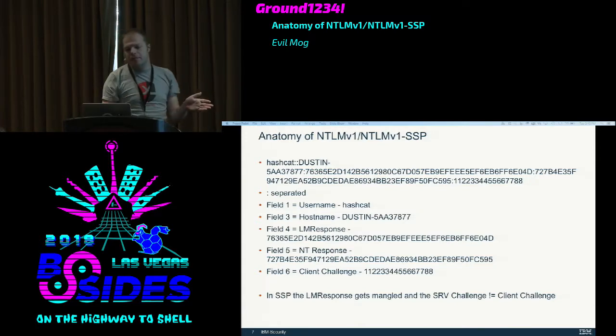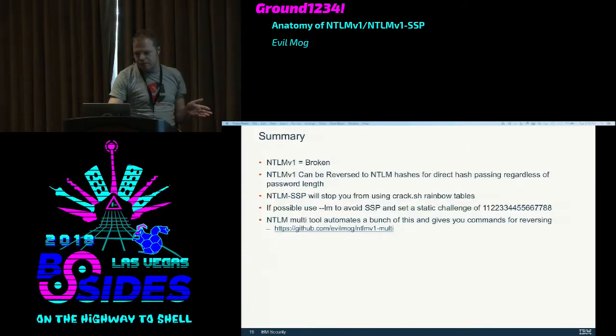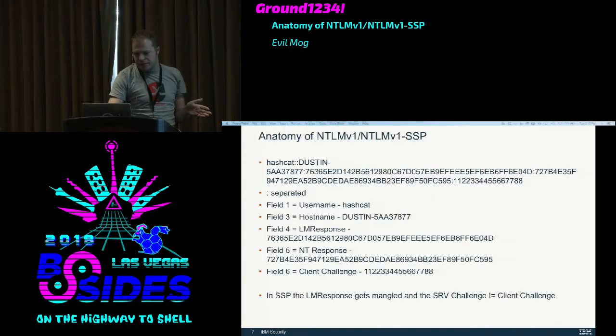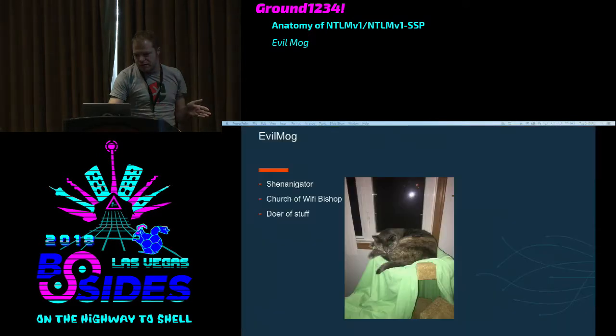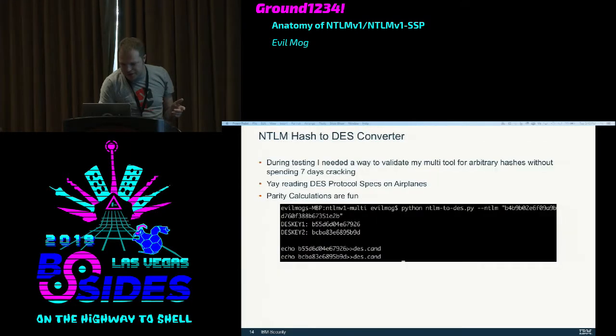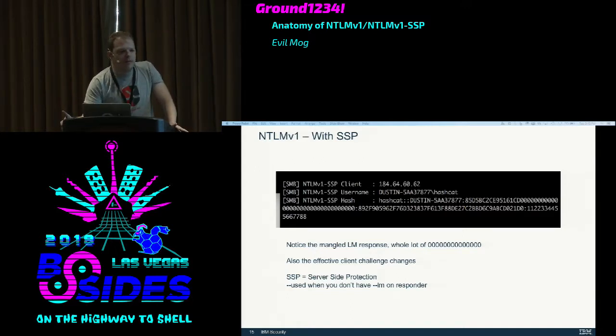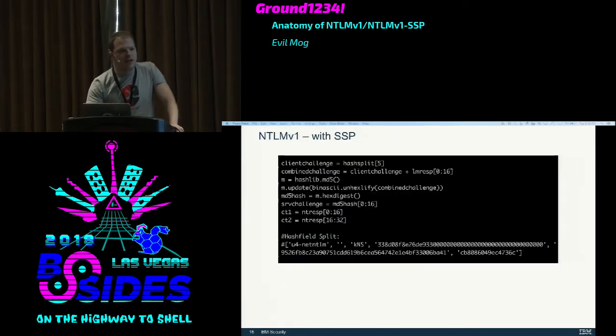When you omit the --lm, it changes your response format to look like... Where's the one with SSP? I redid my slides. I brought the wrong slide deck, so I apologize. It looks like this. So when you omit the --lm, it basically zeroes out anything past the first 16 characters of your LanMan response. So you basically have to calculate out that missing data using a server challenge. That's what this does. This figured out how the server challenge is working effectively.